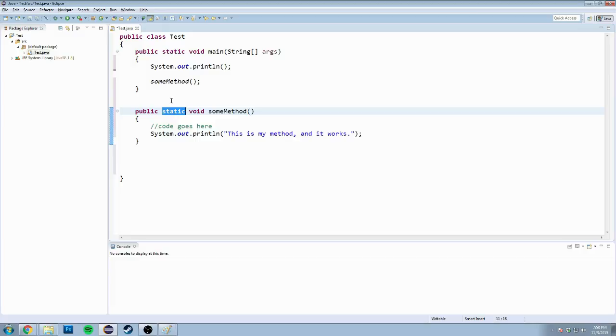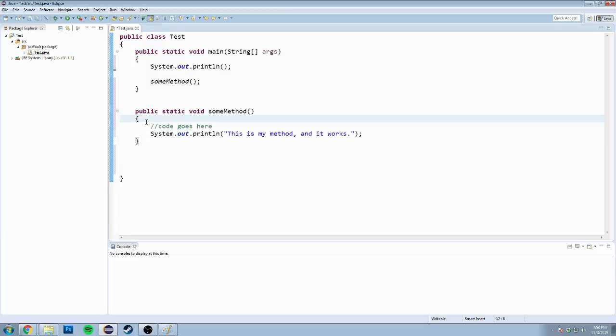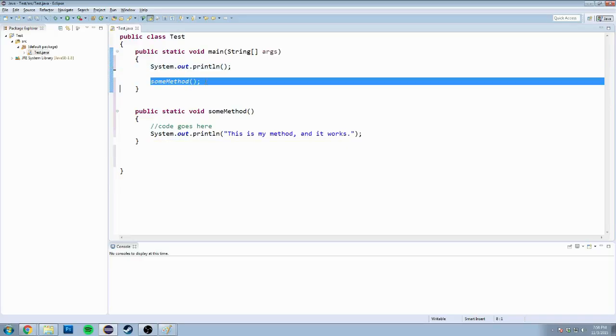But for now, just know that if you're going to be using this main method, and there's static in the main method, you have to make sure there's static in these other things you're going to be using. It could be a variable, like if we had one and we wanted to use that variable in here, we'd need to make sure it said static. Keep that in mind.